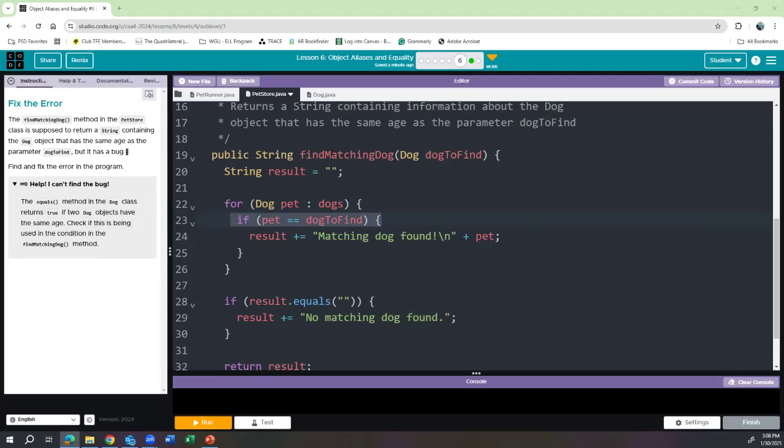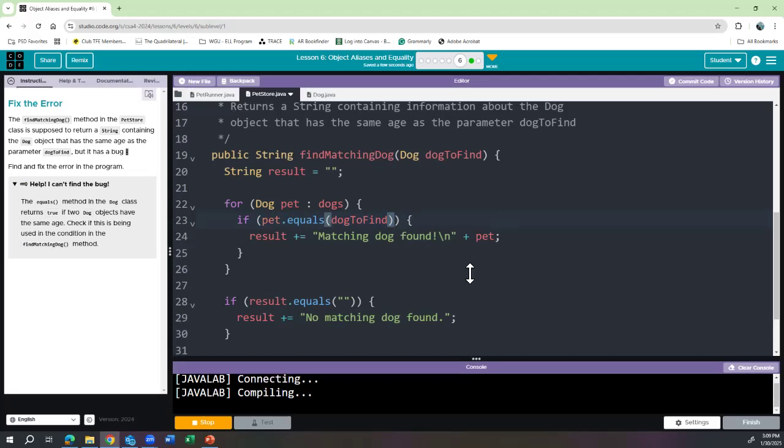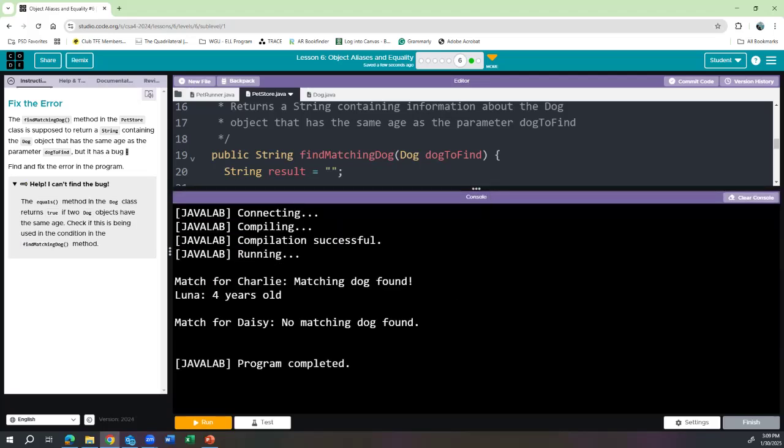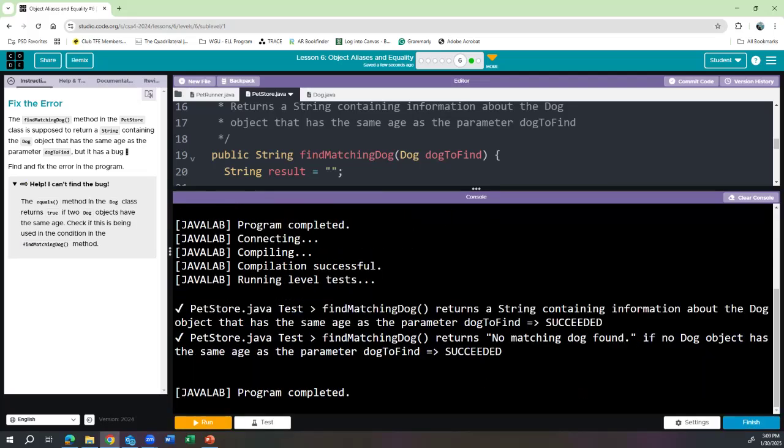And what we're looking for is we need to use the dot equals method. So to use the dot equals method, all I need to do is just write over that, right? And set it as dot equals. Kind of like that. That should do it. And there we go. We found a match using it for Charlie. Succeeded the test. That's it. That's all I was doing.